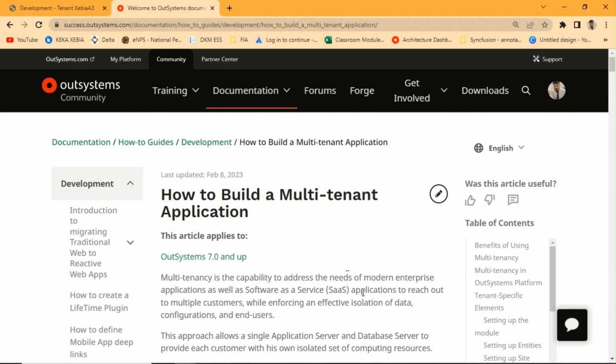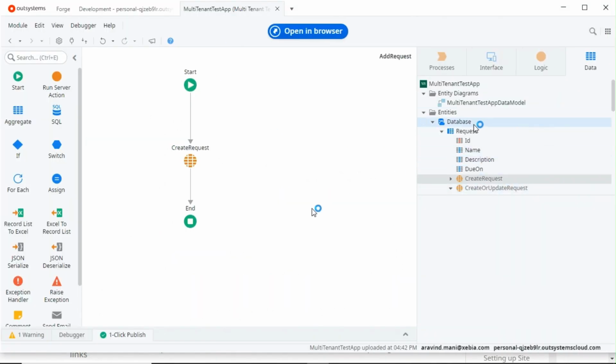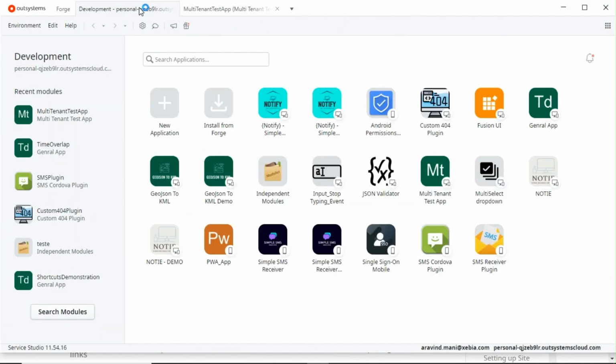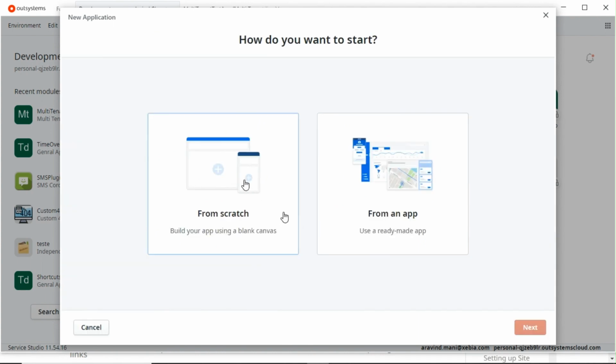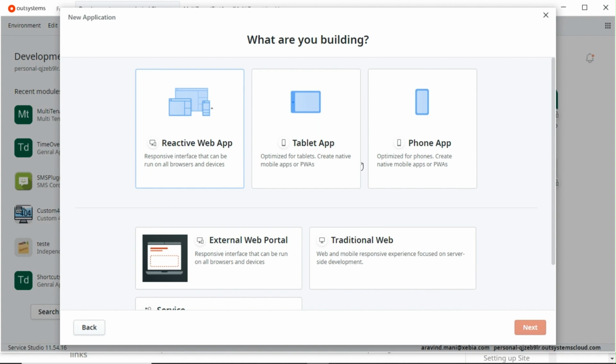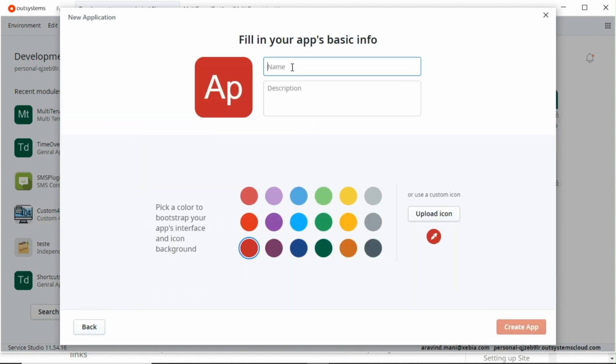Let's go and create our own simple practical multi-tenant application. I've created a multi-tenant application here for testing. Now I will create another application for the demo. I will start from scratch, a reactive web application. Basically, the concept that I have is a simple application, not too complicated. So we are going to create a simple application with multi-tenancy enabled.